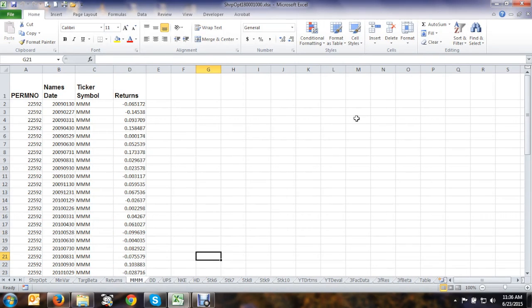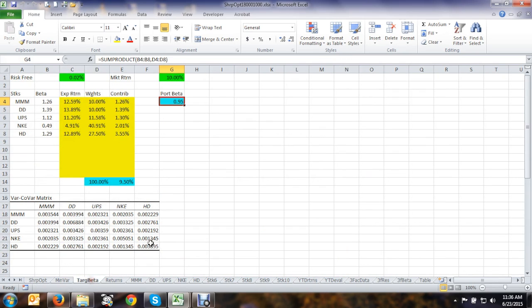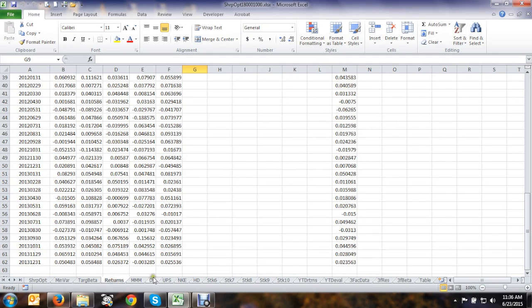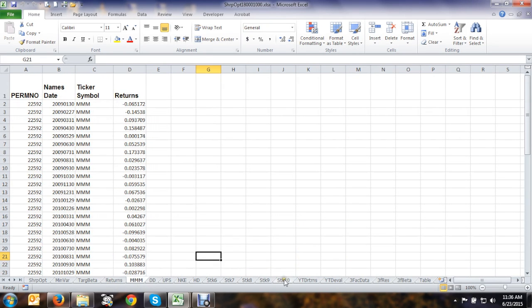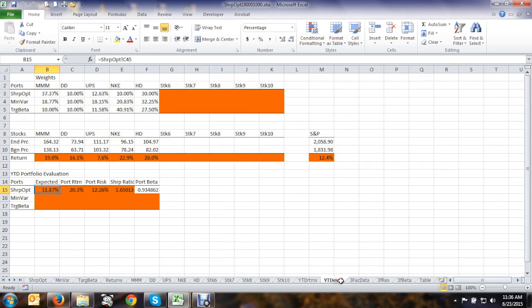Hello. This begins the first step for Project 2. We're going to start with the same file that we had just finished up. So this is all my Sharpe optimal portfolio, my minimum variance portfolio, my targeted beta, all the returns data, returns by individual stock, my year-to-date returns, year-to-date evaluation.